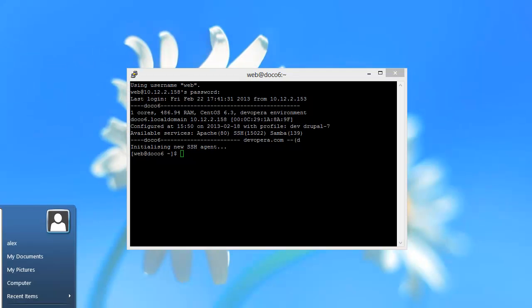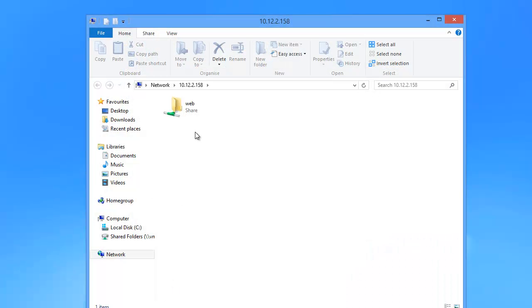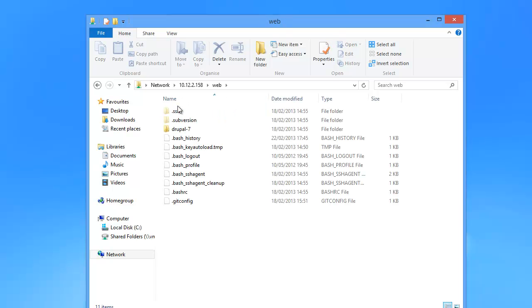So now we can use the IP address and the fact that it's running Samba to pop open a Samba view of this server. And there it is. There's a single share set up, and that's web. It will prompt me for username and password, but actually I've already entered them. And I can see here the complete set of files in web user.